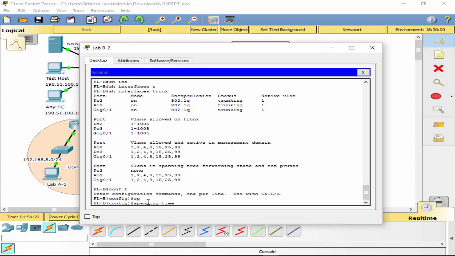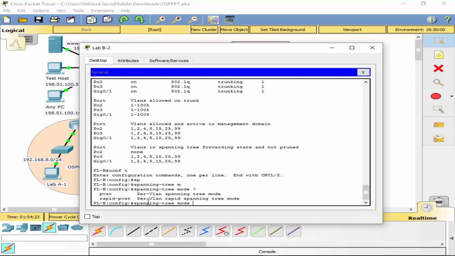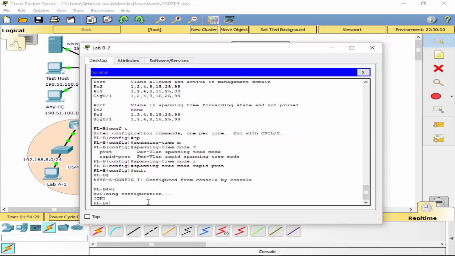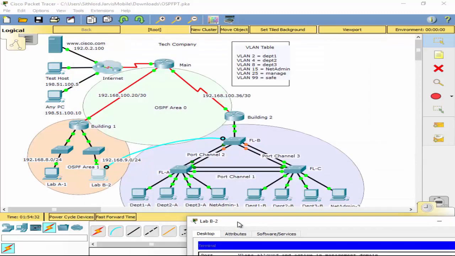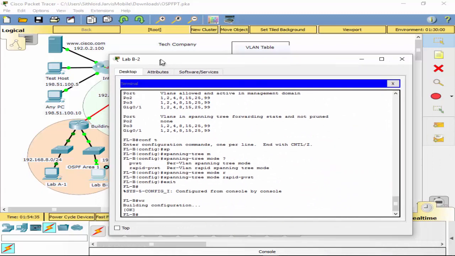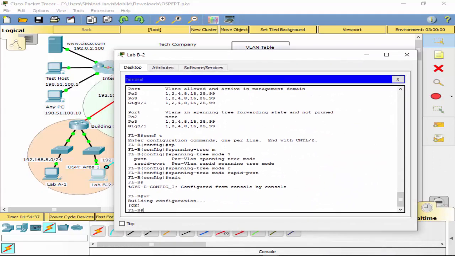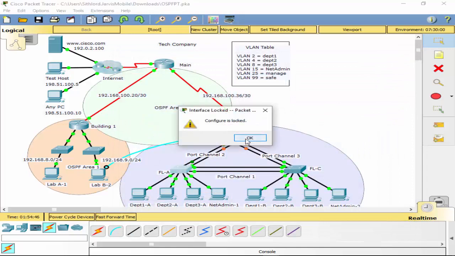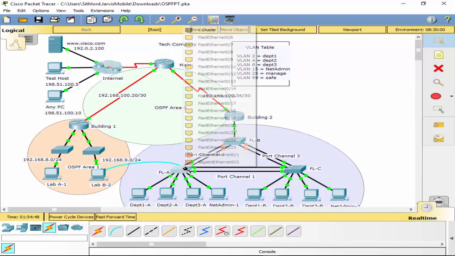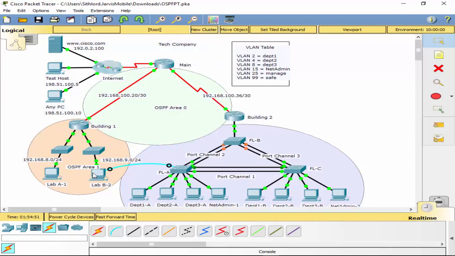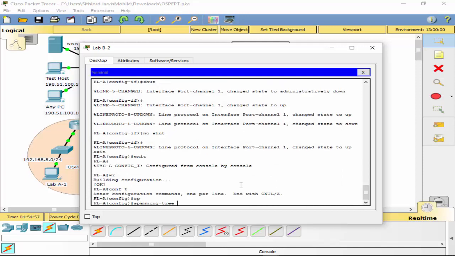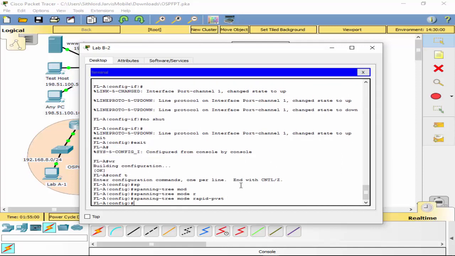Comp T, spanning tree mode rapid PVST, there we go. Right, run, and then it says, which one are we in? We're in B, so it says FLB doesn't get anything good. Alright, we're not changing any spanning tree. But just make sure when we do this, we need to change all of our spanning tree modes to rapid, or we have problems. Comp T, spanning tree mode rapid PVST.